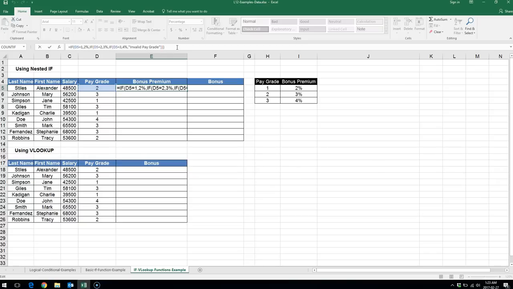If the value in D5 is still not equal to 2, so it's not equal to 1 and it's not equal to 2, I go into another if, which is my third check, and in that case I'm checking whether D5 is equal to 3. If it is equal to 3, my output is going to be 4%. Otherwise, my default output is going to be invalid pay grade. Right, so that's your nested if function.